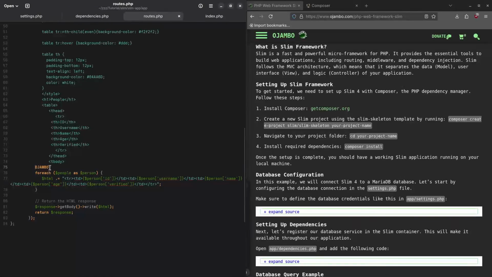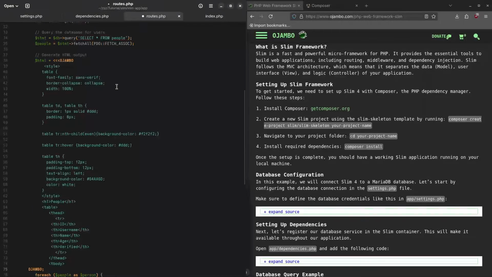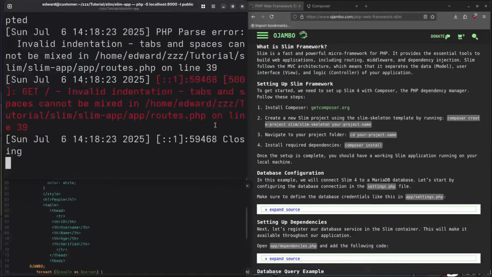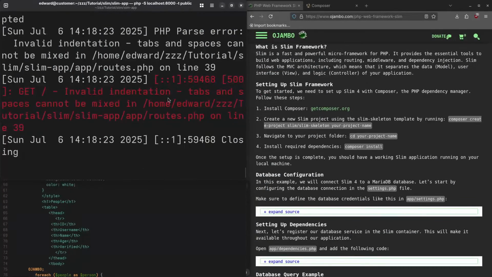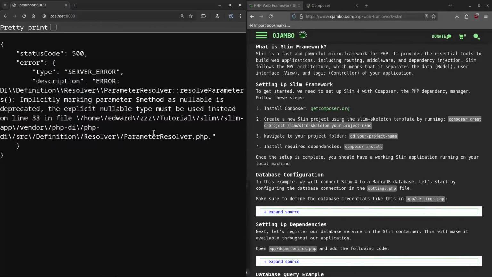Okay, so I think this one is also messed up. Let's see. Oh yeah, it's also messed up. Okay. Let's try it one more time. Okay, there we go. It's saying here that implicit marking method nullable is deprecated. I don't think this is going to give us a problem.